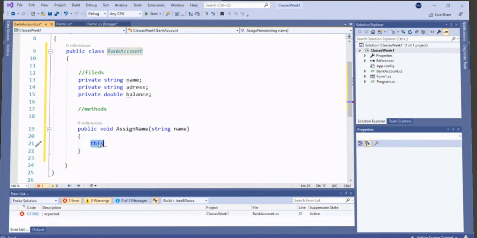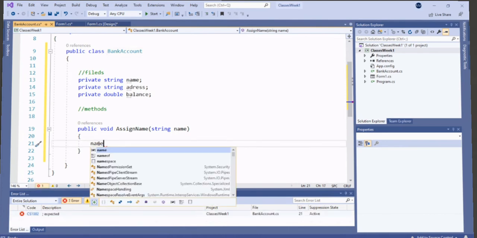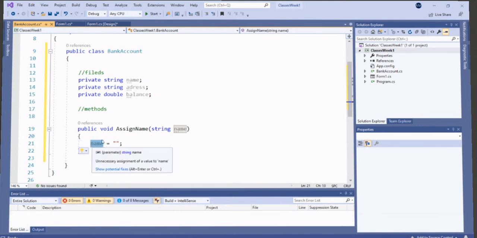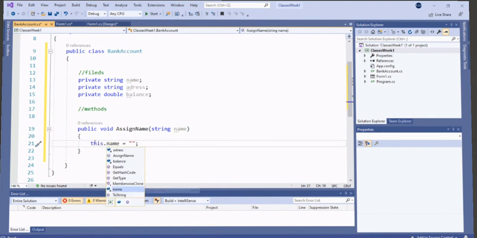When you write, let me write name, name equal something, for example. If I write name equal something, this name is going to refer to this one. Now you can see that there is a box around it, which means that this variable is now using this parameter. But if you want to access the field, then you will use the keyword this before it.